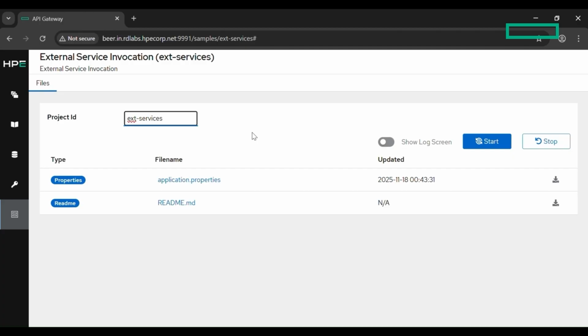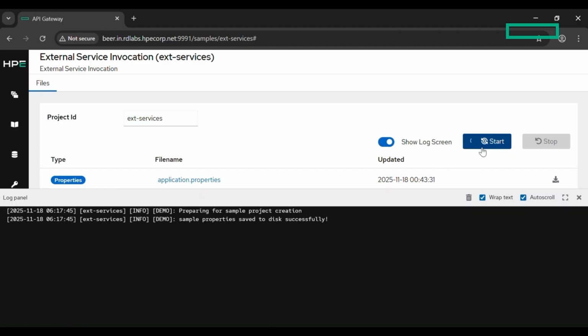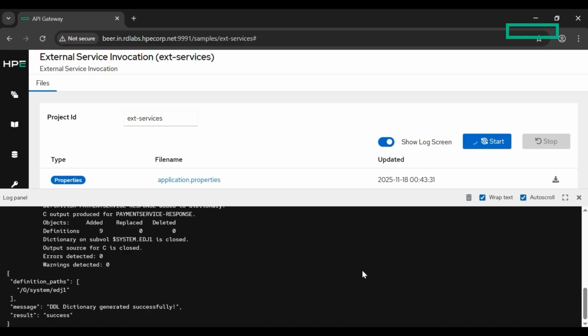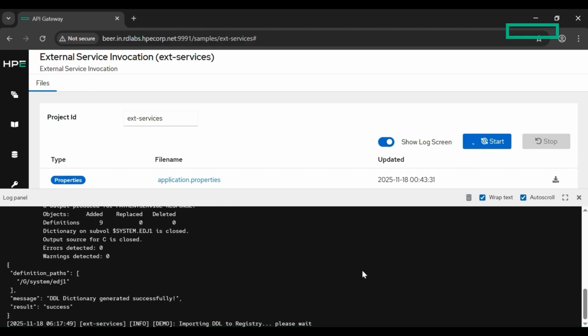Once everything is set, click Start. The system will compile the DDL files, create the project structure, and start the proxy, the payment service, and the fraud check service.